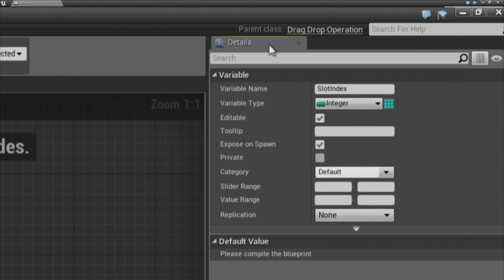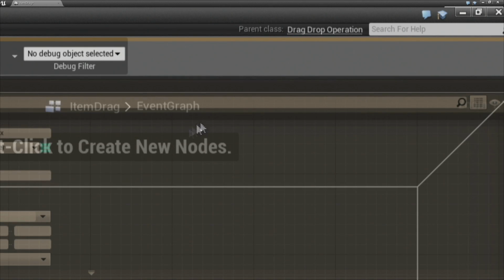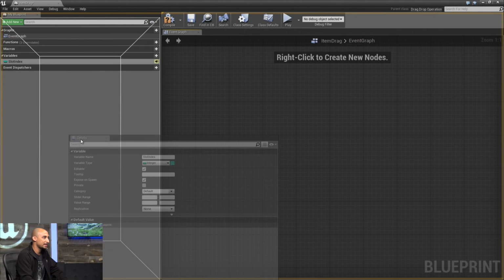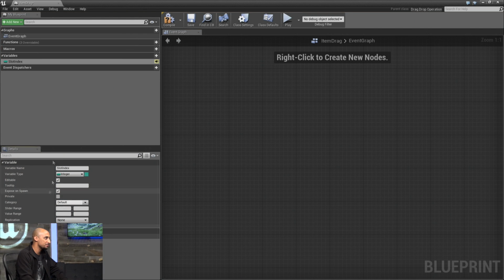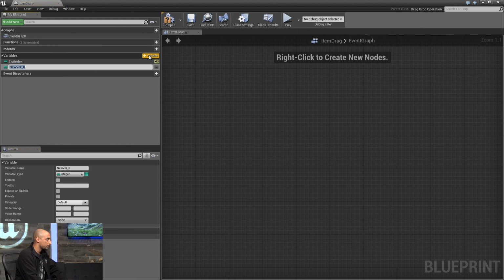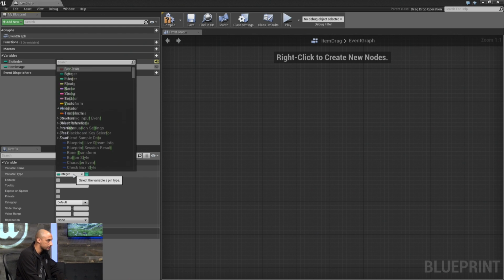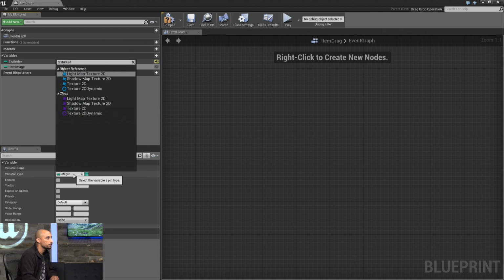And while I'm at it, I'm going to grab this details panel, just because I prefer to work in this manner, and drag it all the way down to the lower left and dock it to the My Blueprint panel, just so it makes it easier to get to the details panel and modify properties. So there's 3 more variables that we need to create really quickly. So click the Add Variable button. Next one we're going to create is called Item Image. This will be the image that we are passing through as part of our drag and drop. And we need to change this to a texture 2D. So let's change this. So search for texture 2D.